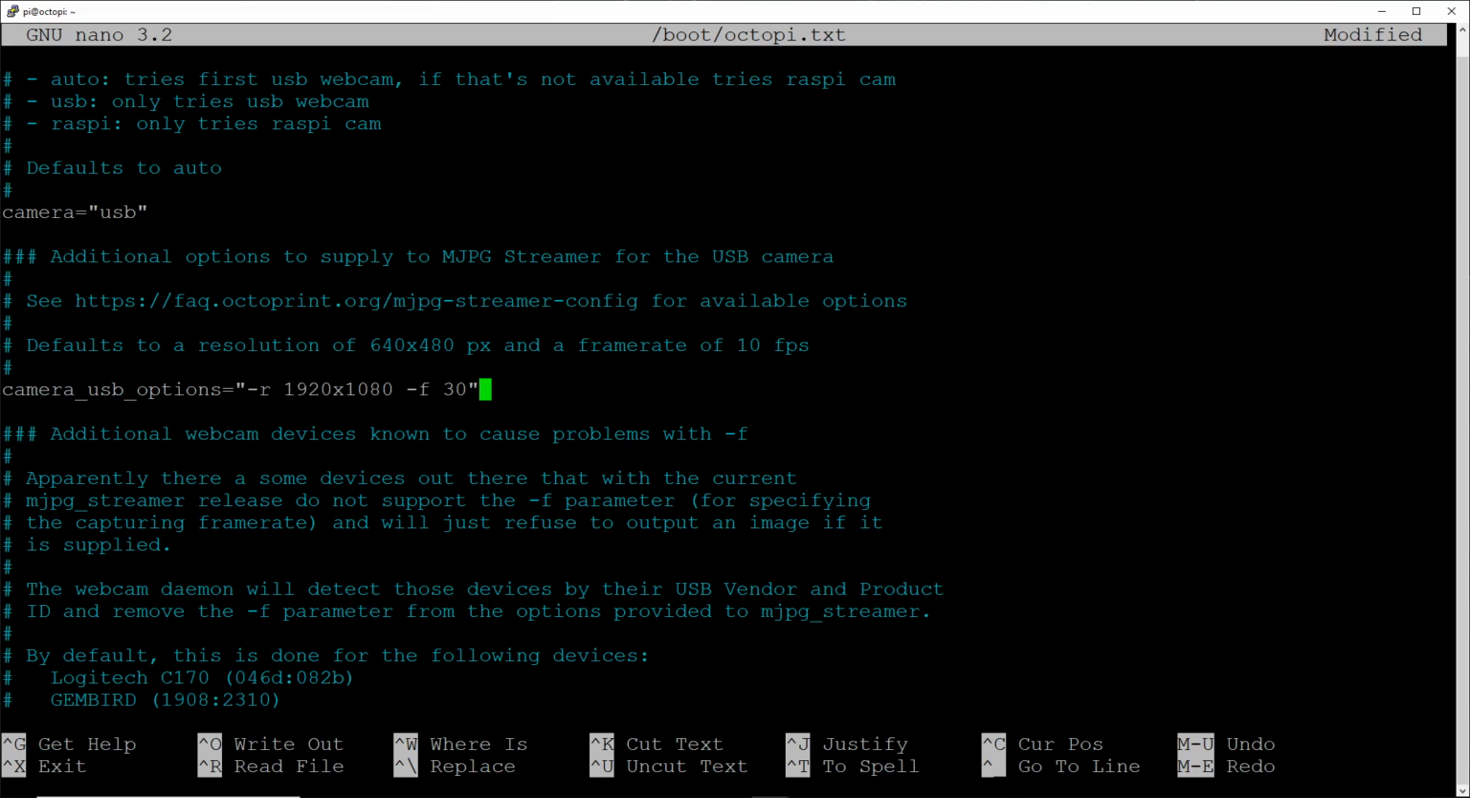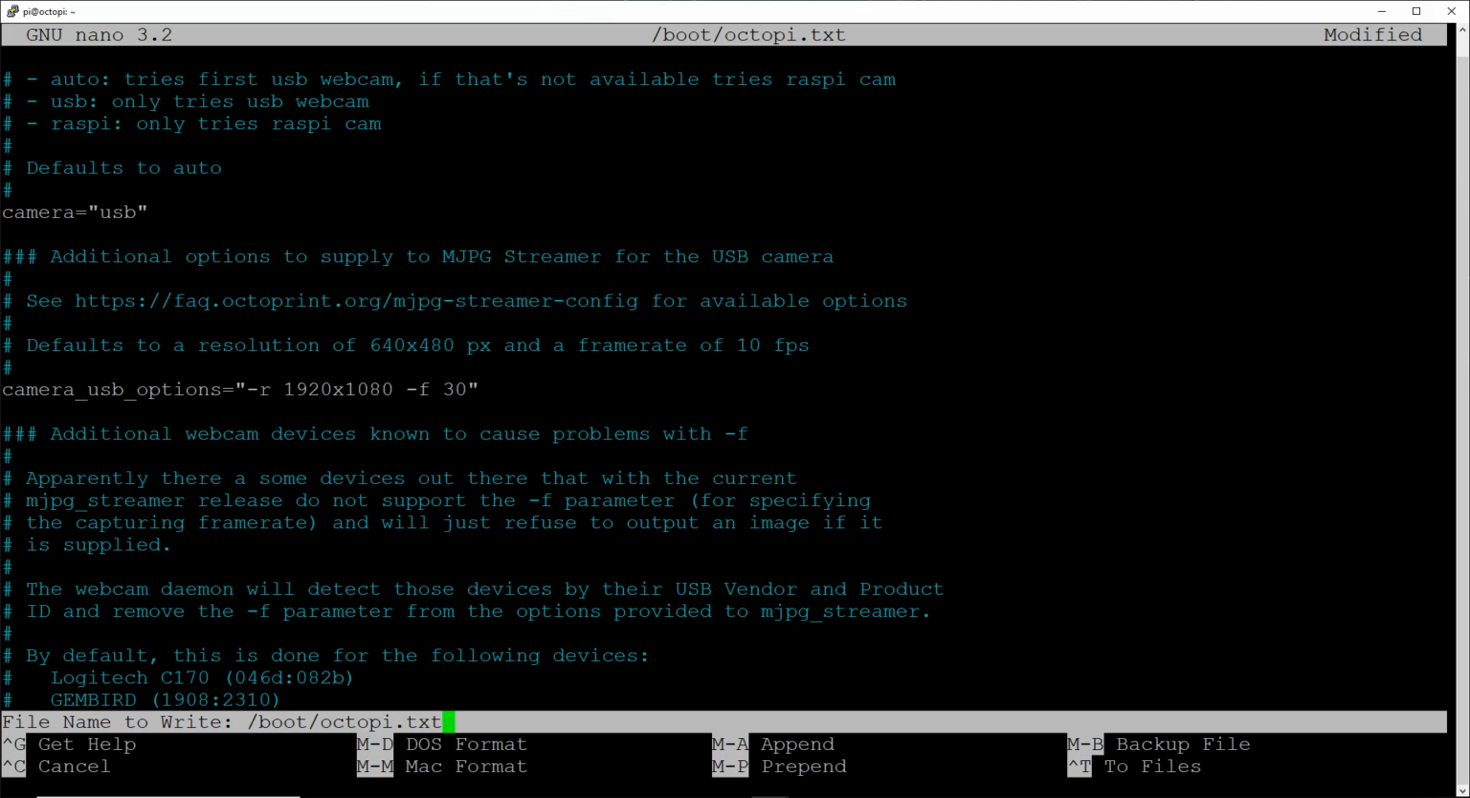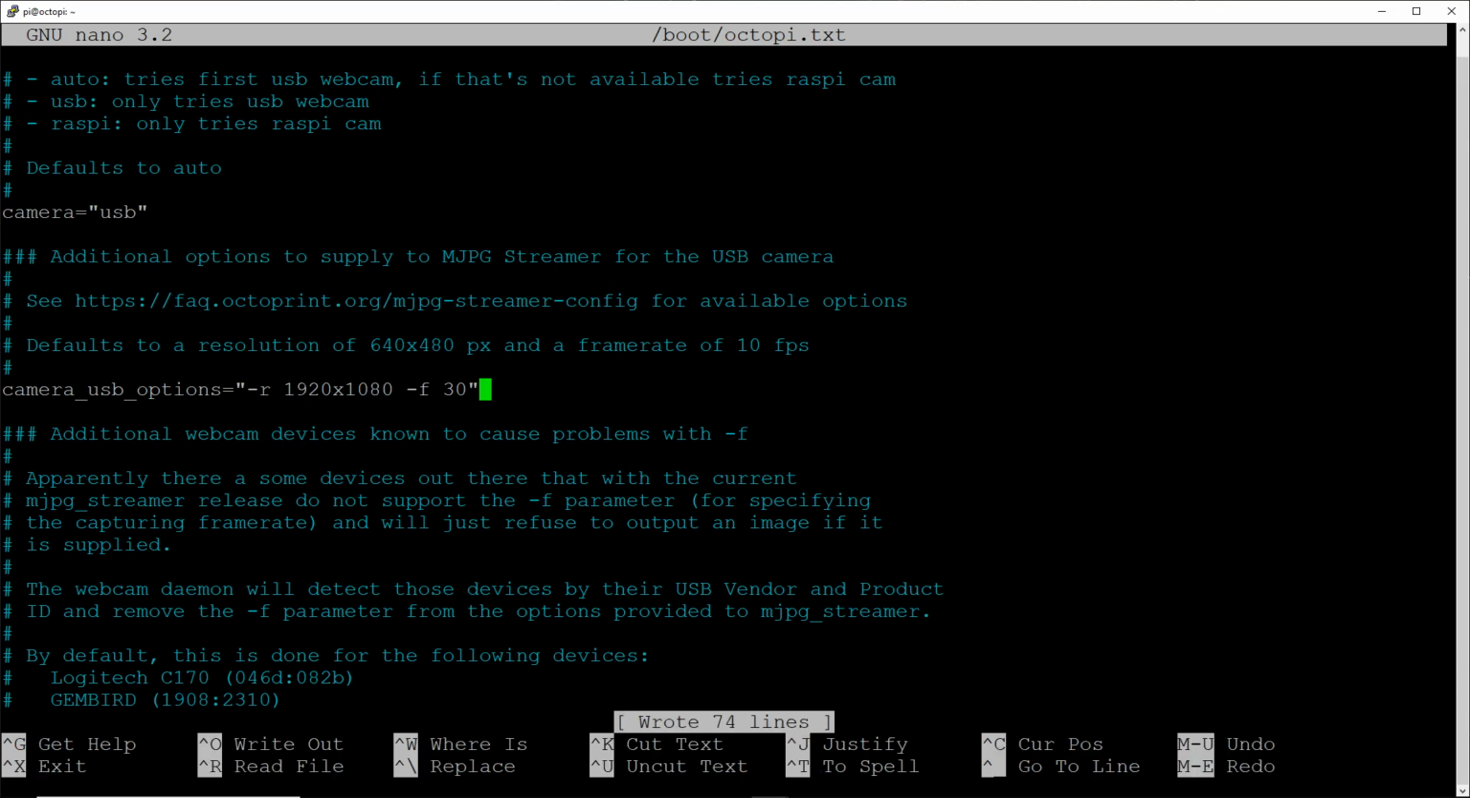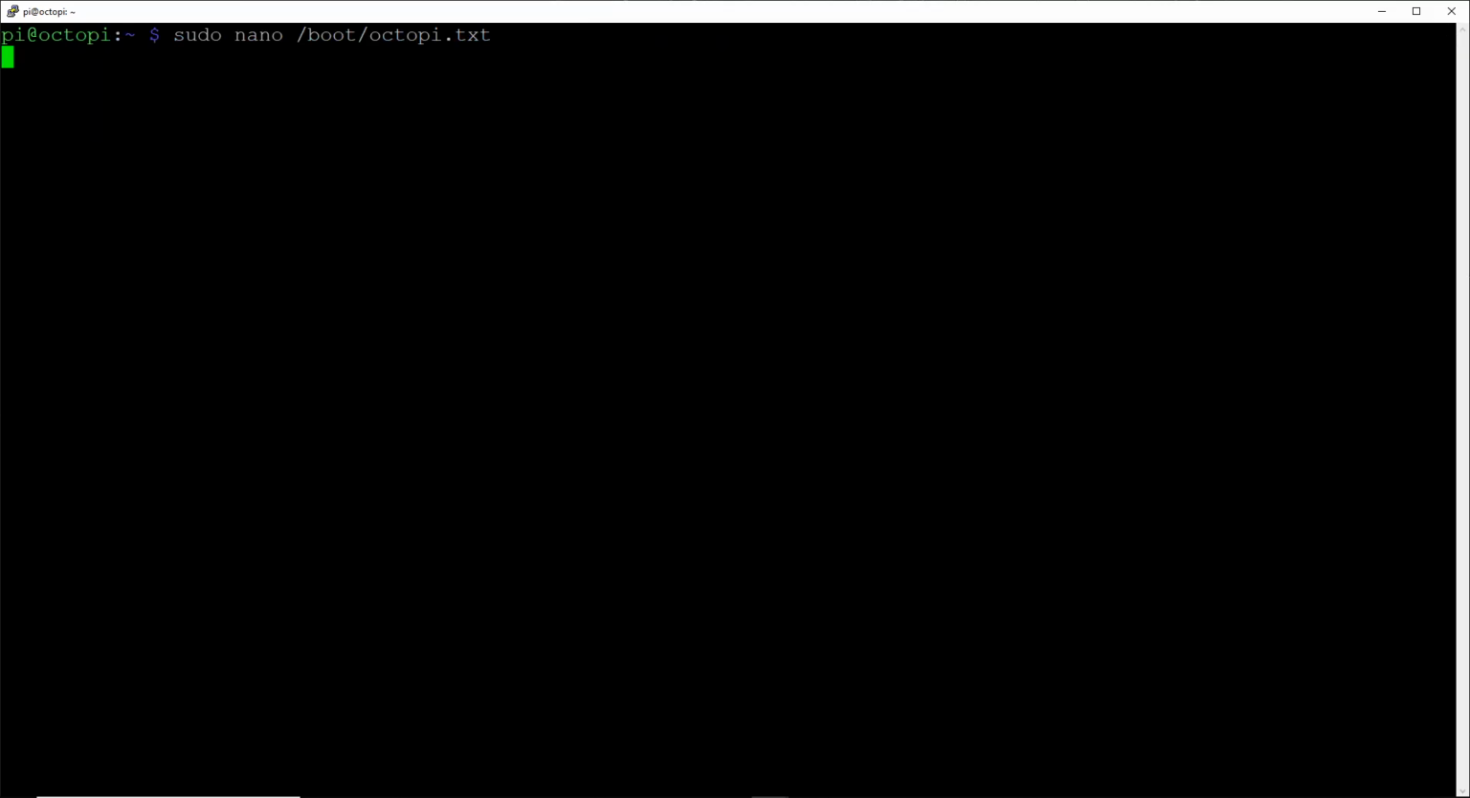And to save this, I'm going to hold down Control, press O, and we've told it what file we're editing, and it's just asking us if we're sure we want to save it as that same file name. So I'm going to hit Enter to confirm. Then to exit, you can hold down Control, press X. Now we're out. Okay, so let's go back to the wiki.